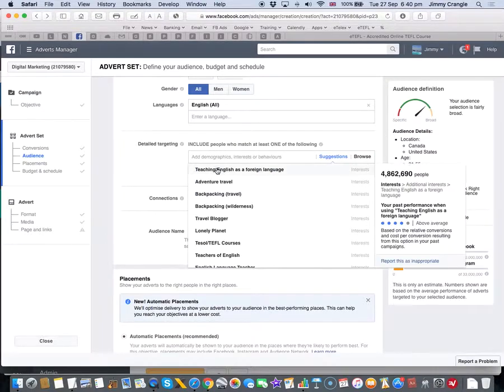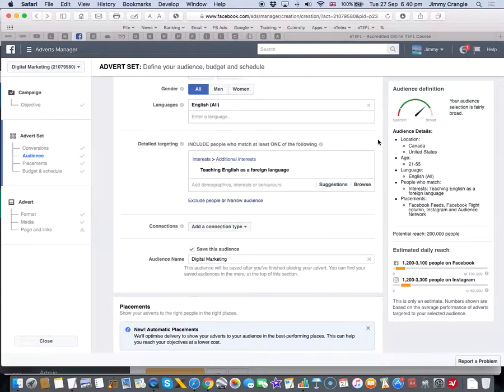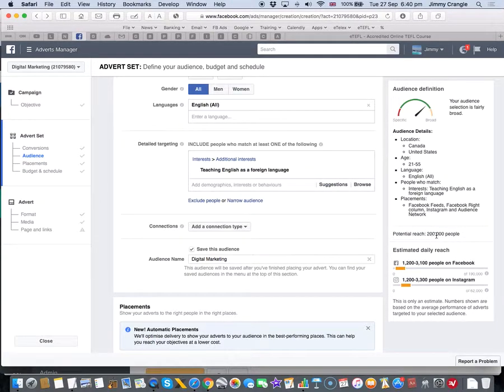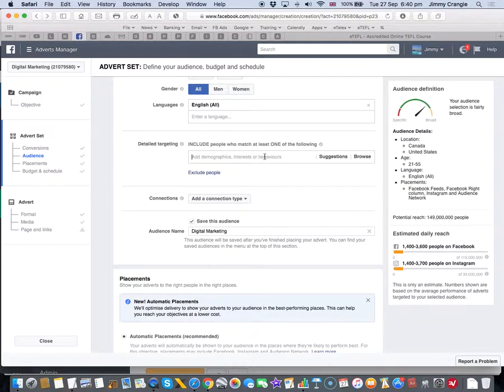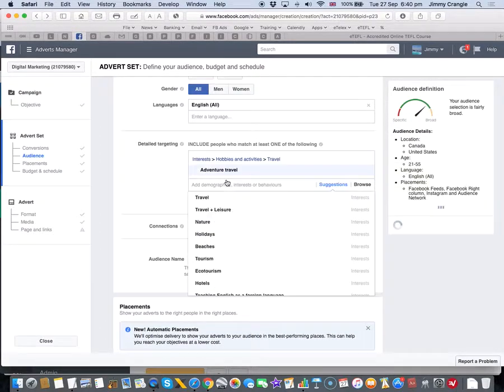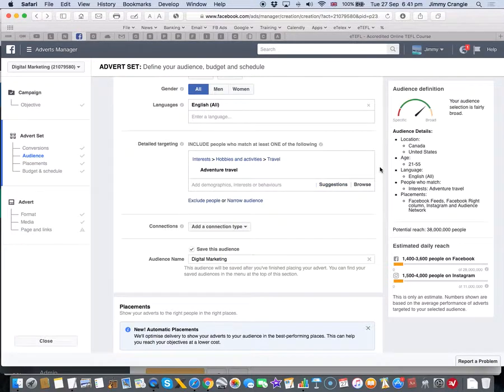Okay, so basically I've just selected teaching English as a foreign language because Facebook says it's got 4.8 million all around the world. So I've selected that detailed targeting one. I've got a potential reach of 200,000. That is a good enough reach. However, if I picked something like adventure travel, whereby the potential reach is 38 million people, obviously that's too big.